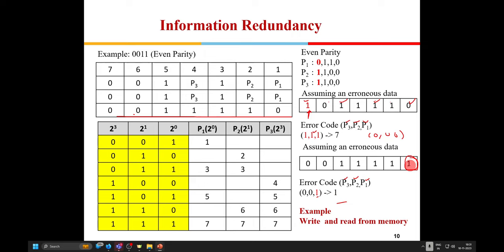Now, error detection and correction is generally used when you are transmitting data from place A to place B. But suppose I have to check the operation of a memory. We did all those march runs and so on in memory testing, but this is another option.